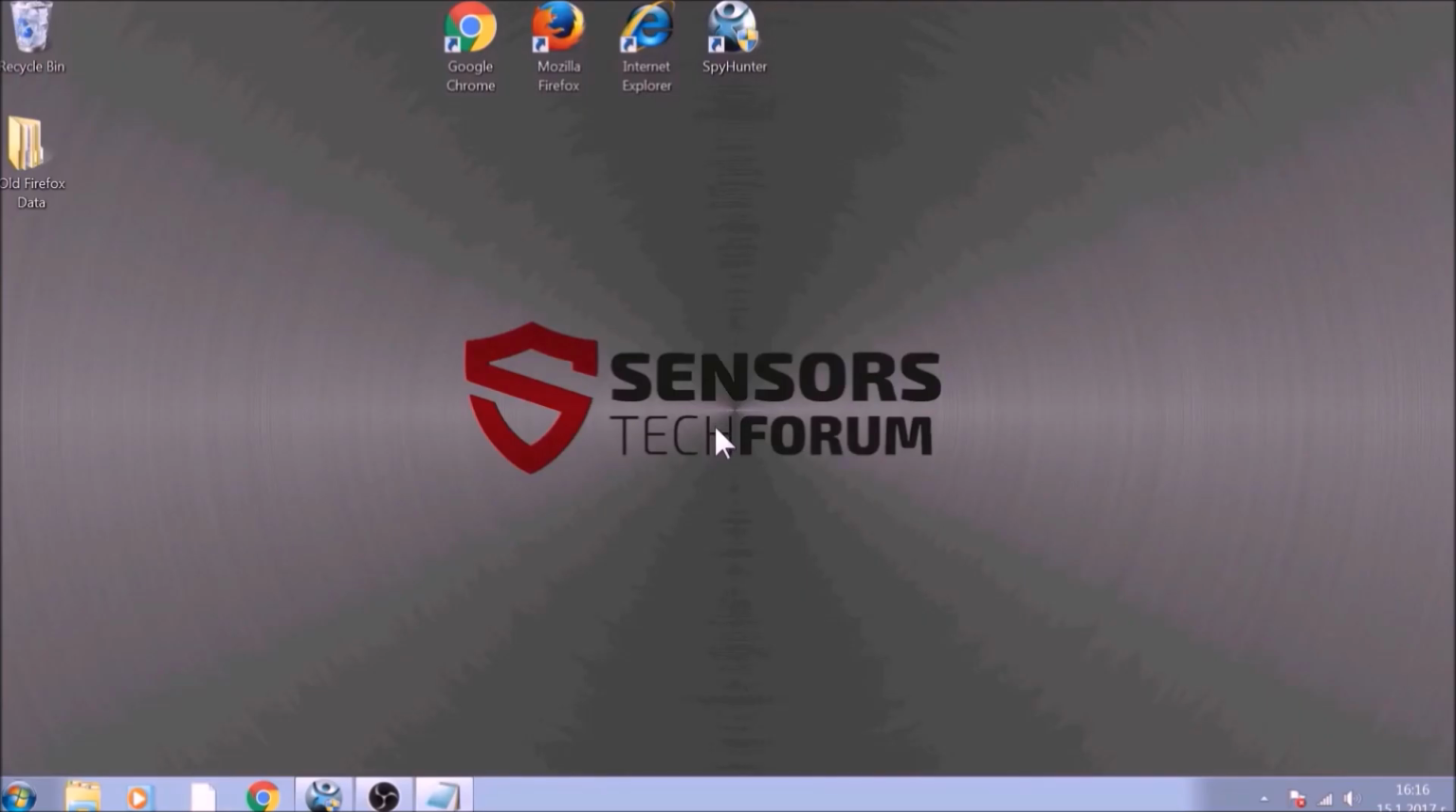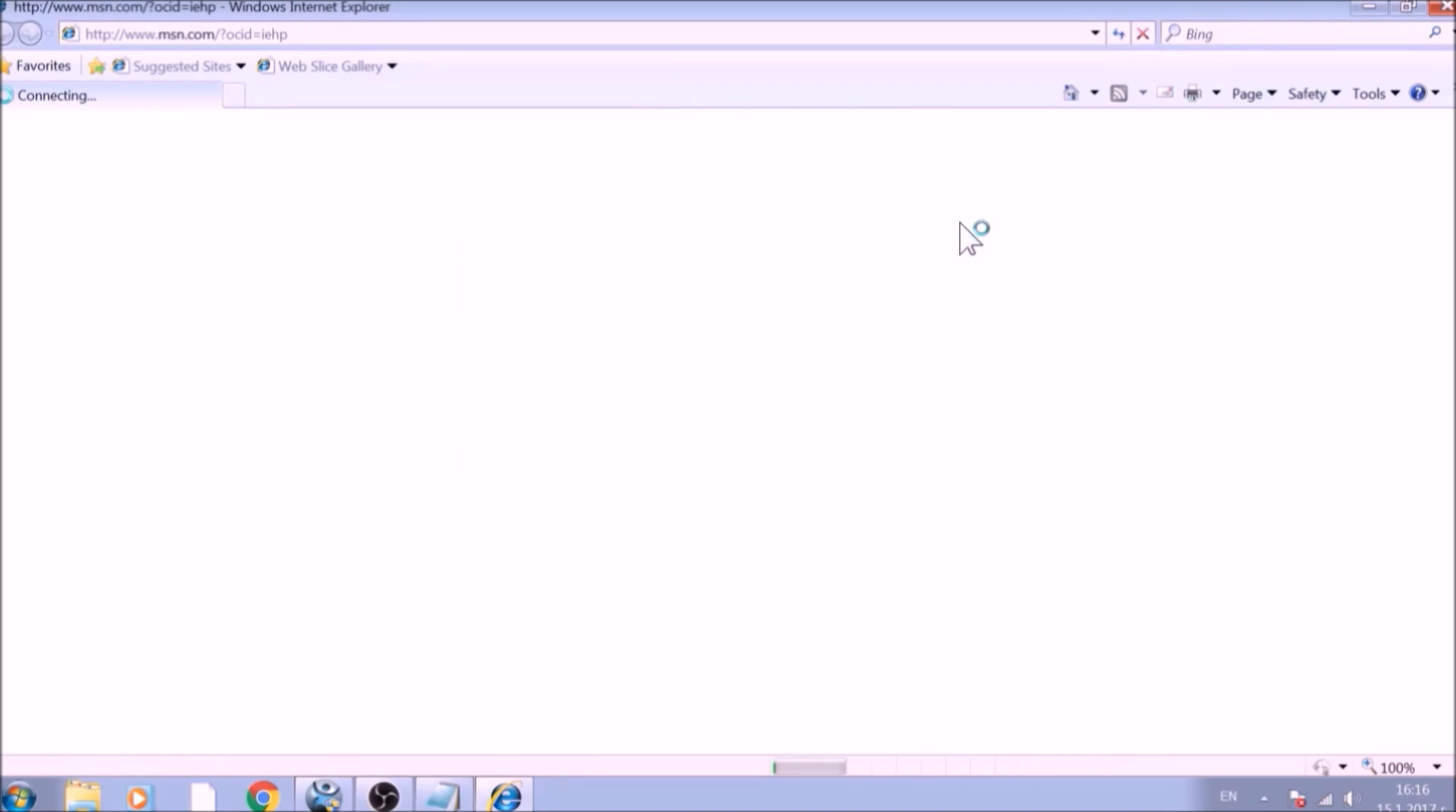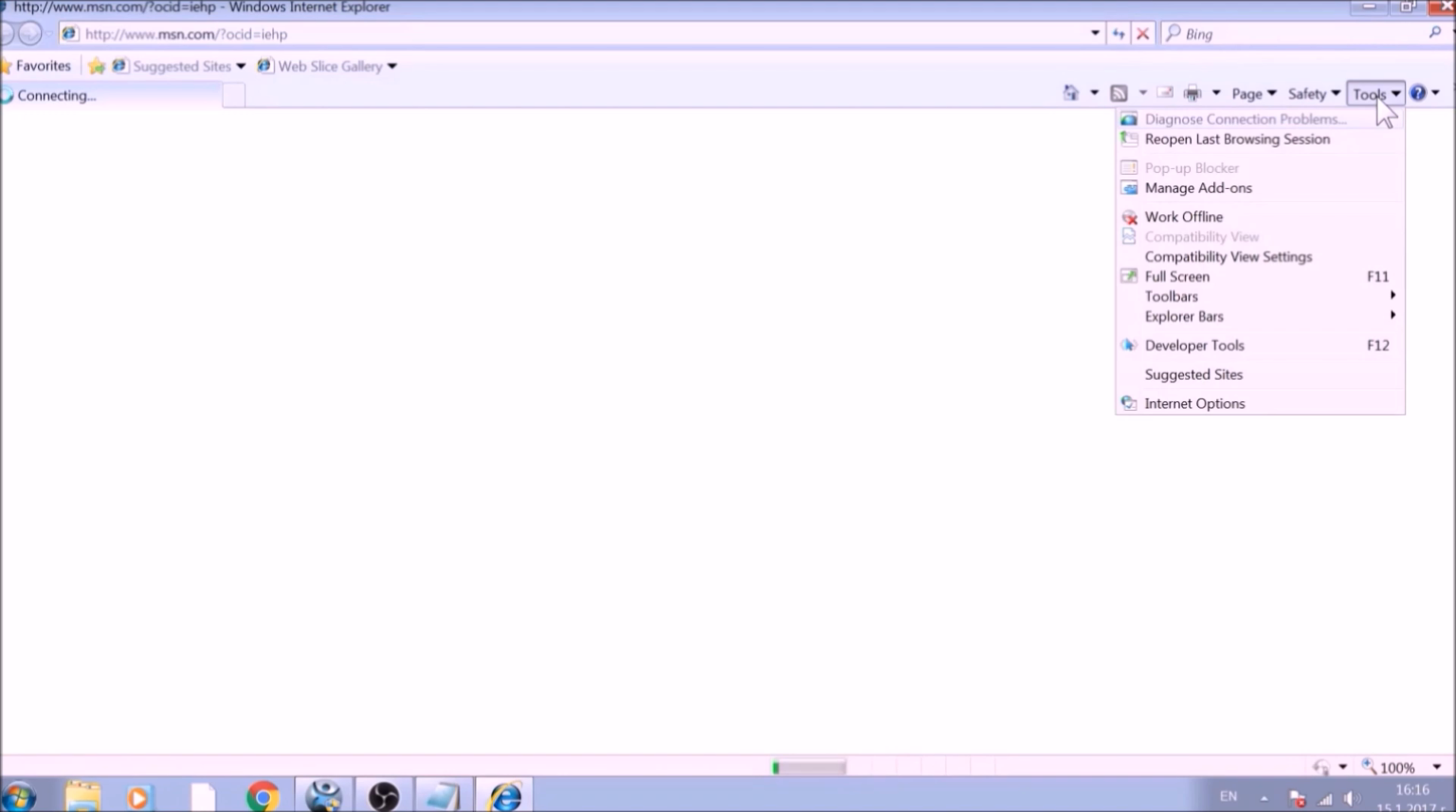The next browser to reset is Internet Explorer. Locate the Tools menu. It should be located on the top right corner of your screen. For newer versions, it is a gear lever icon. From the Tools menu, choose Internet Options.